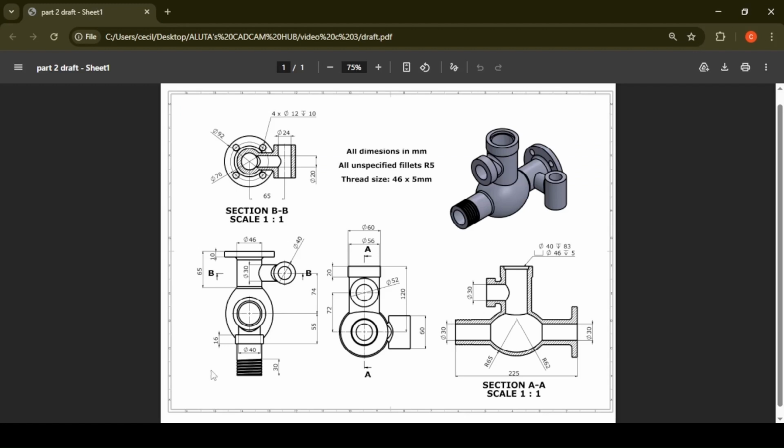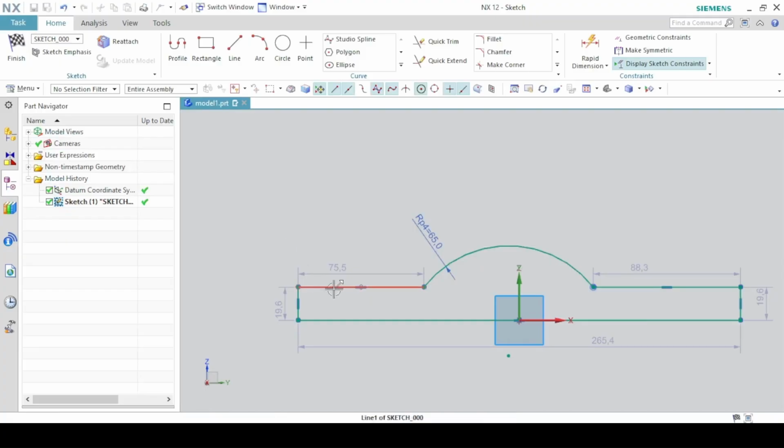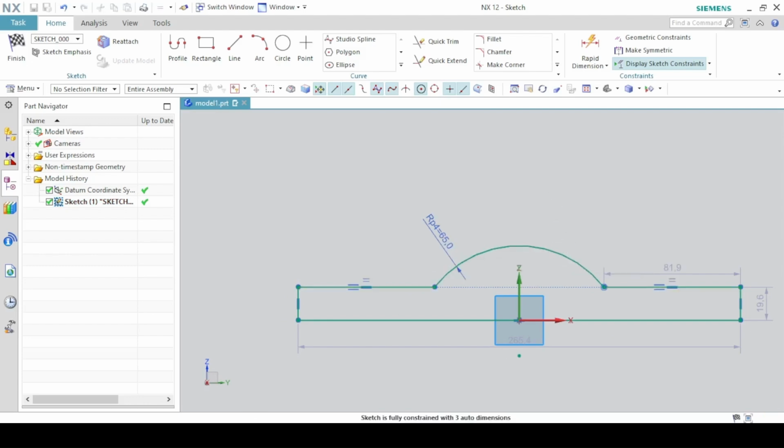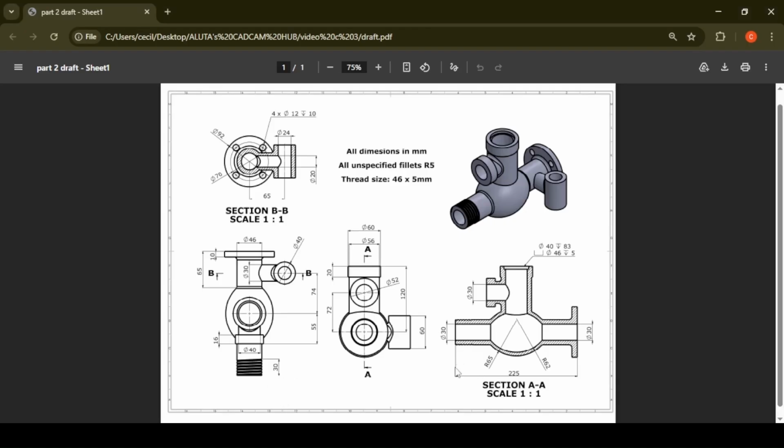Looking at the top view, you can see the diameter of the shaft is 46. Same for this shaft as well. So just click on this line and this line. Make collinear, as well as you make them equal. Now the full length is 225, and the length from this end point of the arc to this line here is 65.